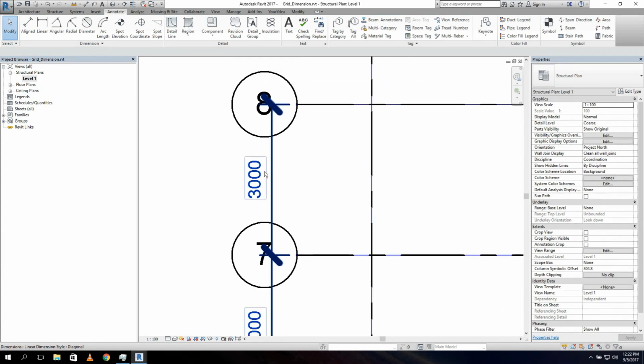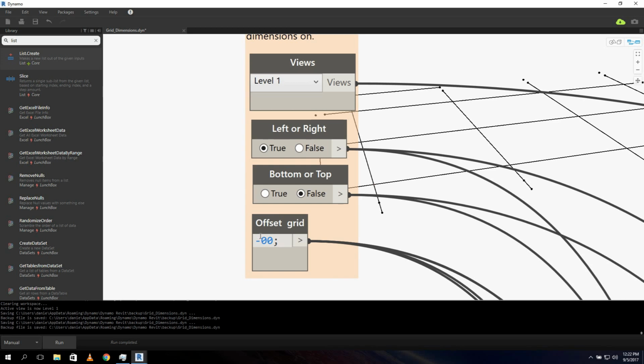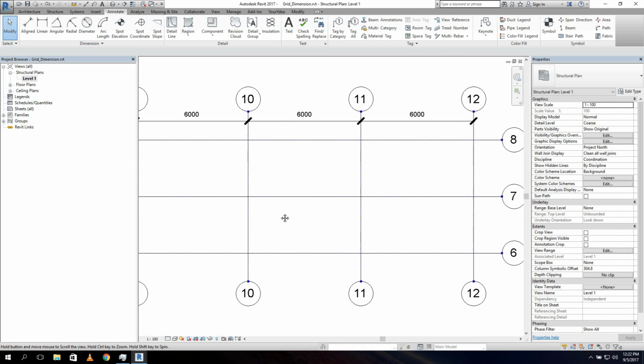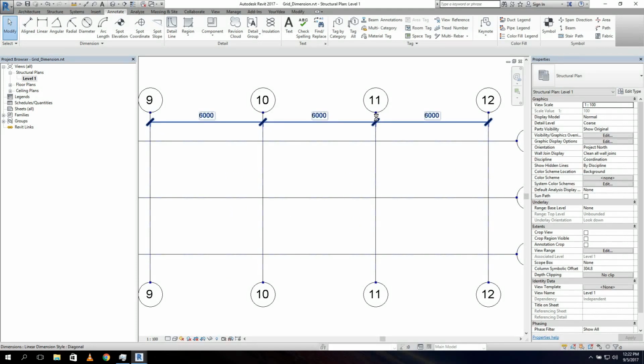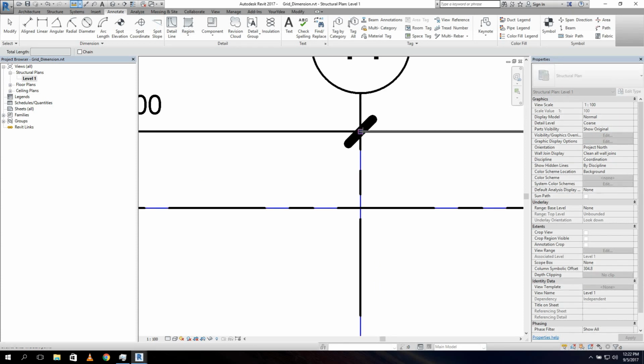Like you see, it's 0.5 meter outside. If we want to go inside, we just say minus 0.5 meter. And we run the script, and it's on the inside of our grids. Let's see it in Revit. You can now see it's perfectly aligned inside our grid system. You can measure it. Wow, like this, 0.5 meter.